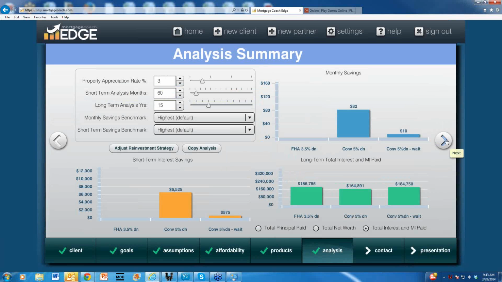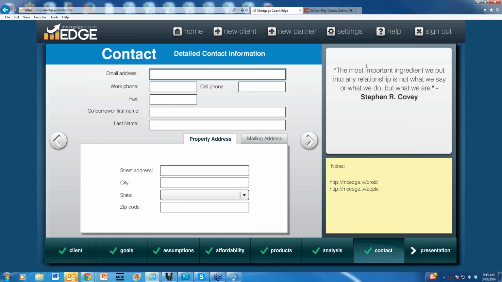So we've completed our analysis summary. Contact information: we do not email out anything. It's a data capturing field, so if you want to keep that in here, put that. If you have a co-borrower's name, add that information as well, and it will appear on the report. If you have a property address, key it in. Otherwise, just put in "to be determined." I am doing a purchase. You can also leave it empty and nothing will display on the report.